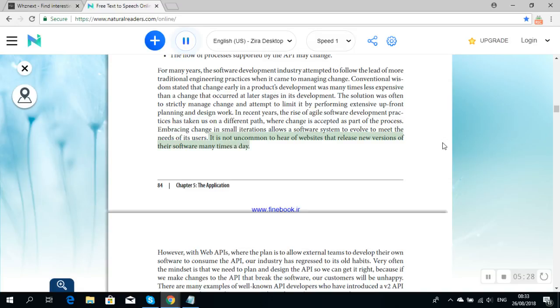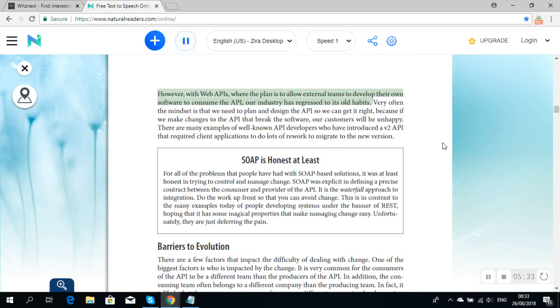It is not uncommon to hear of websites that release new versions of their software many times a day. However, with web APIs, where the plan is to allow external teams to develop their own software to consume the API, our industry has regressed to its old habits. Very often the mindset is that we need to plan and design the API so we can get it right, because if we make changes to the API that break the software, our customers will be unhappy. There are many examples of well-known API developers who have introduced a V2 API that required client applications to do lots of rework to migrate to the new version.